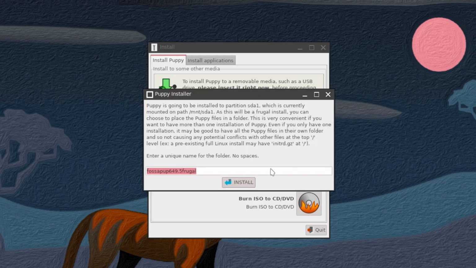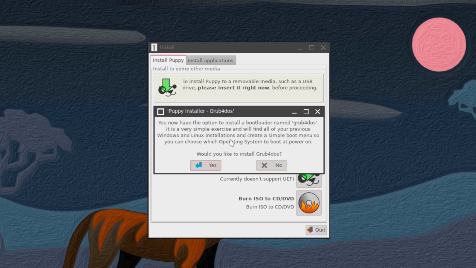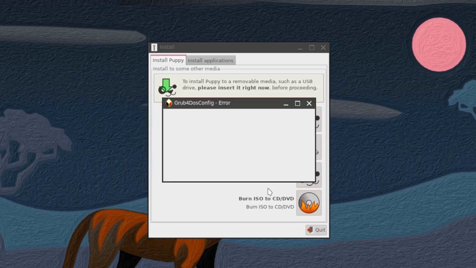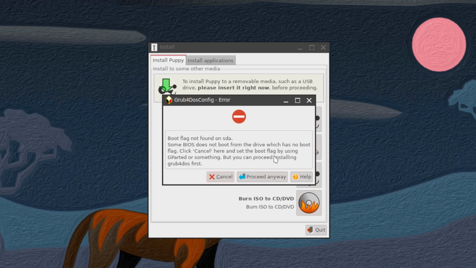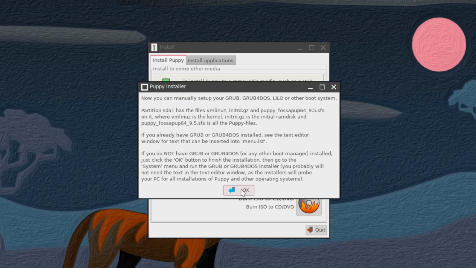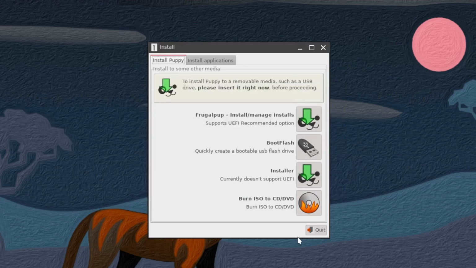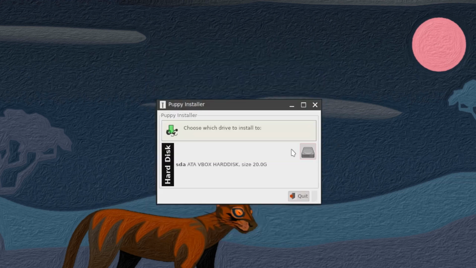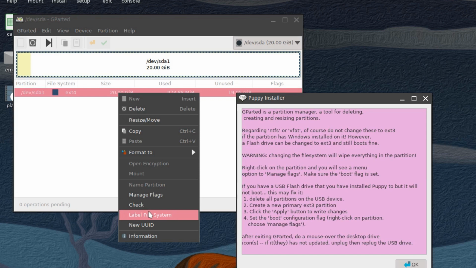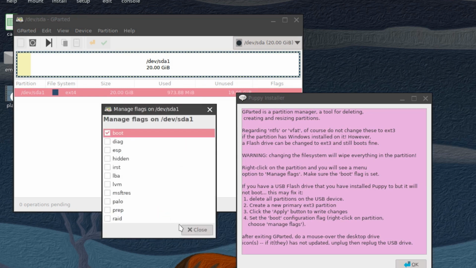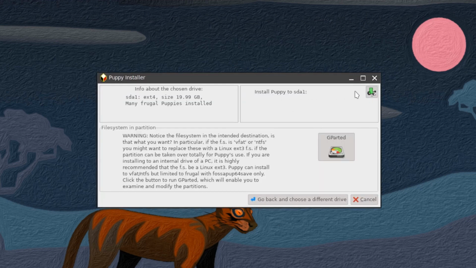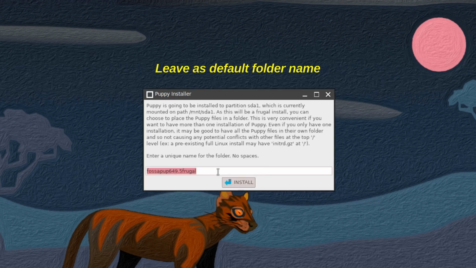Okay, let's do that. Frugal, let's install. Yes, let's install that. Okay. So we've got to set the boot flag by using gparted. Cancel that and run gparted. Installer, internal hard drive. Let's run gparted, manage flags and put boot on that. Close that. Okay. Install Puppy to SDA1. Okay. Install.